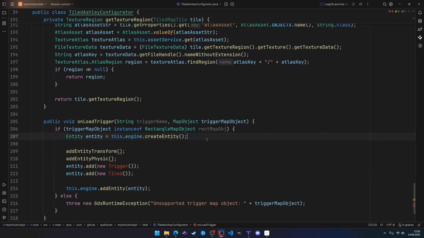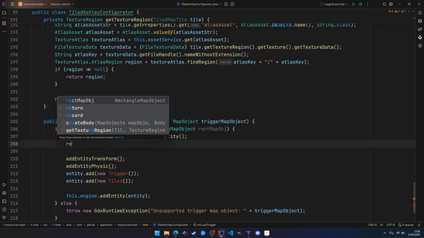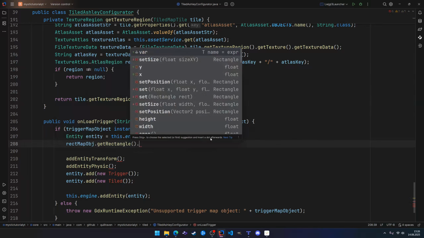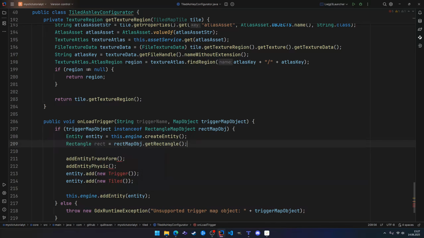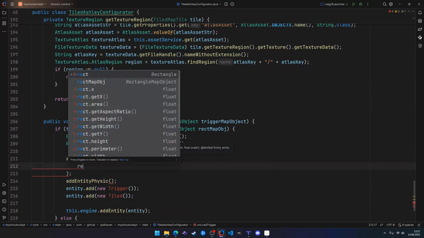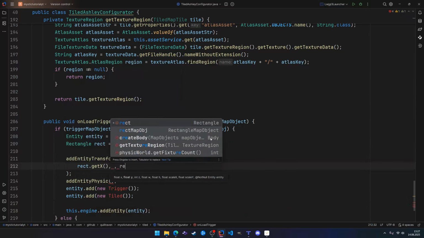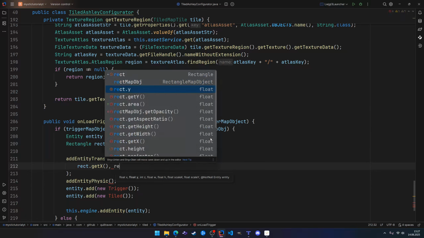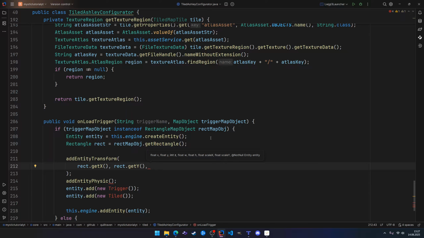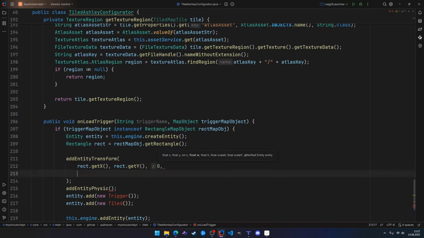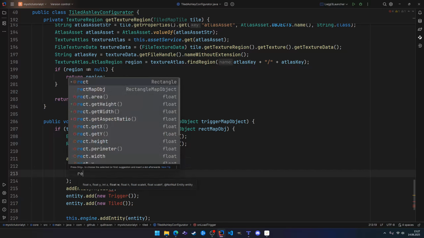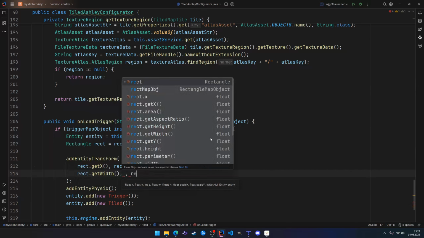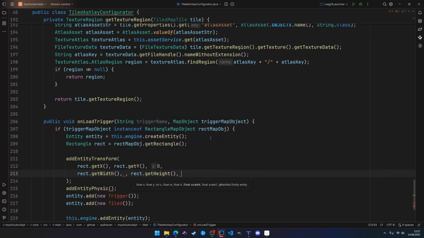Okay, so transform. For that one, we need the rectangle of the rectangle map object. So the transform method needs from the rectangle the X information, it needs the Y information. The Z value for a trigger doesn't really matter, so it's simply 0. Then we pass in the width and the height of the rectangle.